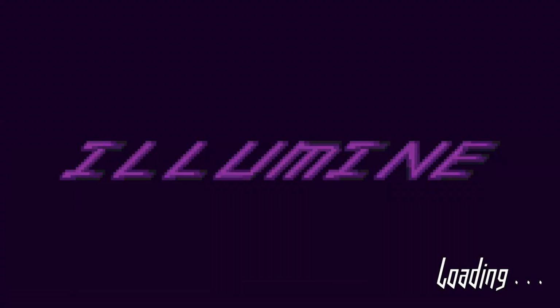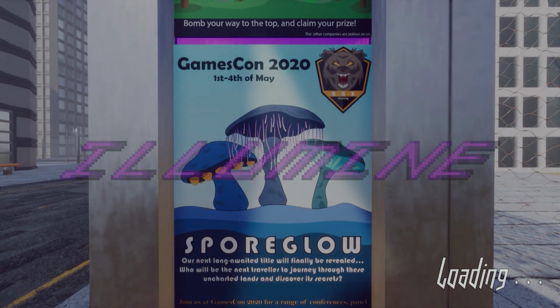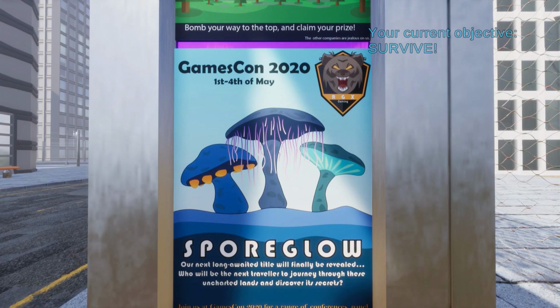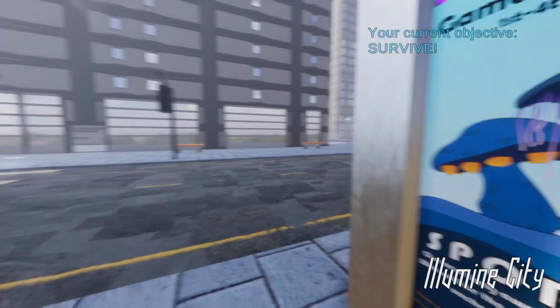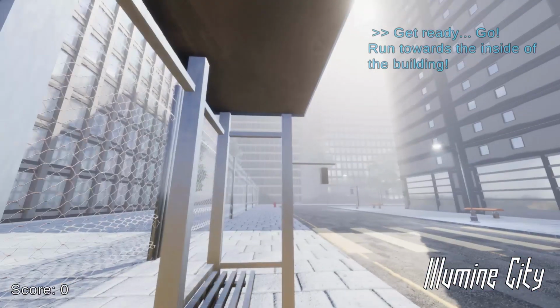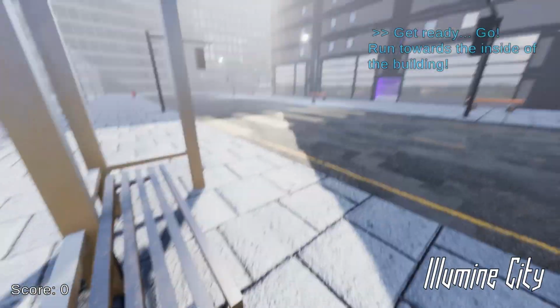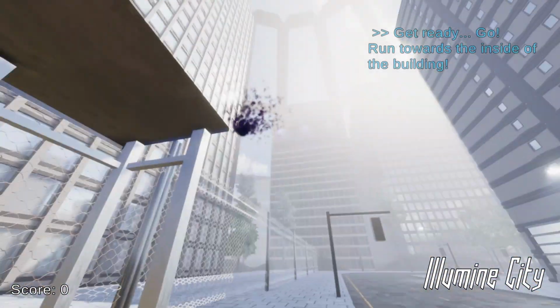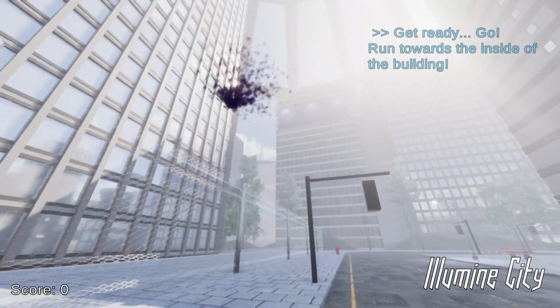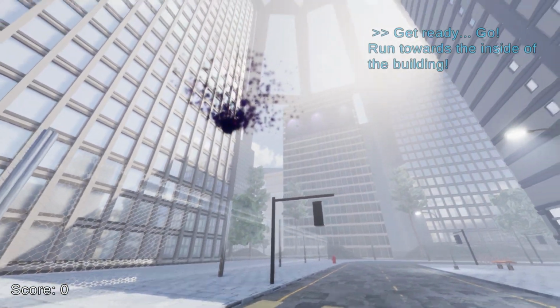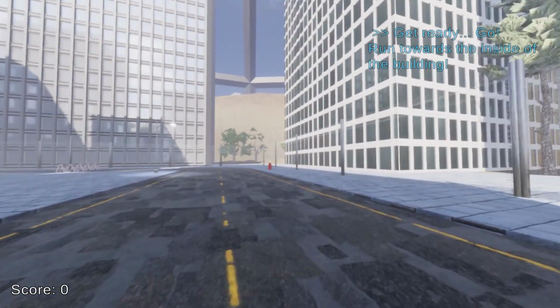The game loads up with the Illumine logo, and once it loads up, you will be greeted with a beautiful message on your right. Right now we are in the bus station, waiting for the bus. And it seems like the bus is coming after us. That's the haunting darkness, as you can see. It is pretty much supposed to be chasing us.